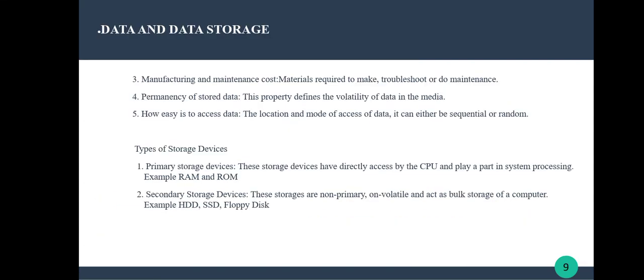Another one is manufacturing and maintenance cost. The material and technology used behind making and maintaining the storage device determine the quality of that storage device. Material is required to make it and to troubleshoot or do maintenance. Permanence of stored data explains the volatility of data.